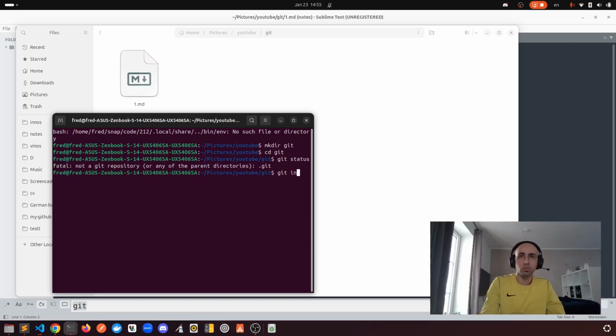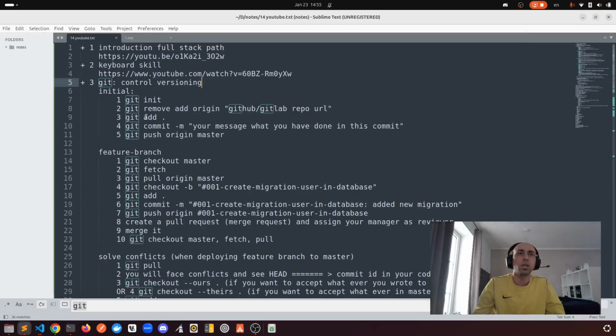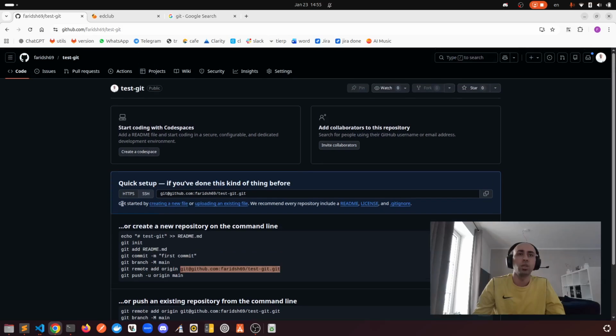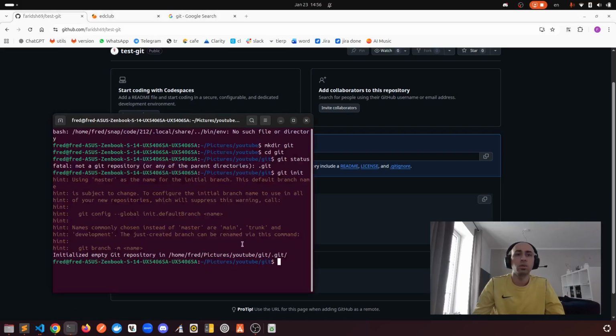So git status. There is no Git initialized, so we will see a fatal error. The first command we should run is git init. Initialized empty Git repository created, and you will see the first command is git init. I write it down for you, and also you should add your origin. Make sure to choose SSH, because then every time it's not asking for the username and password. If you go with HTTPS, every time it's gonna ask you for the username and password of your GitHub or GitLab. It's a little bit annoying. So let's run this command.